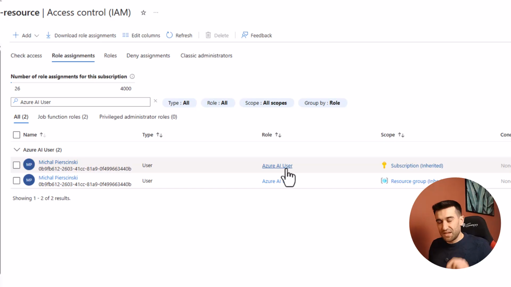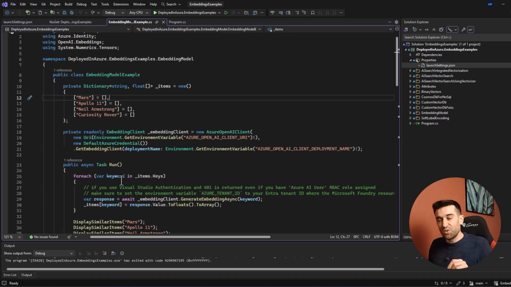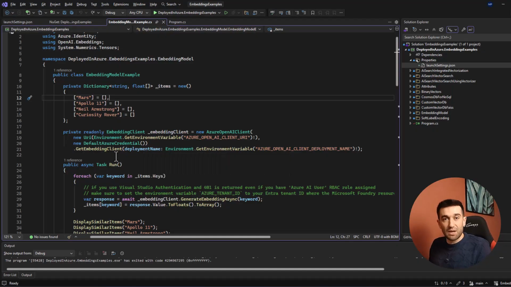So thanks to these two configurations, now I can just invoke that code and it will first fetch a token because I configured it correctly in Visual Studio. And second, it will check that I have necessary permissions to access Microsoft Foundry using Azure AI user role. So I'll be able to use it.